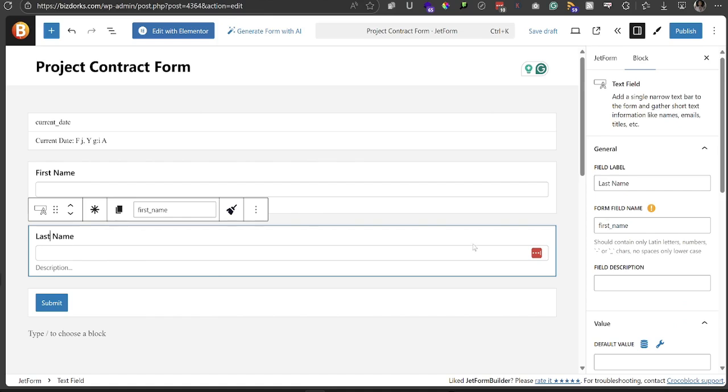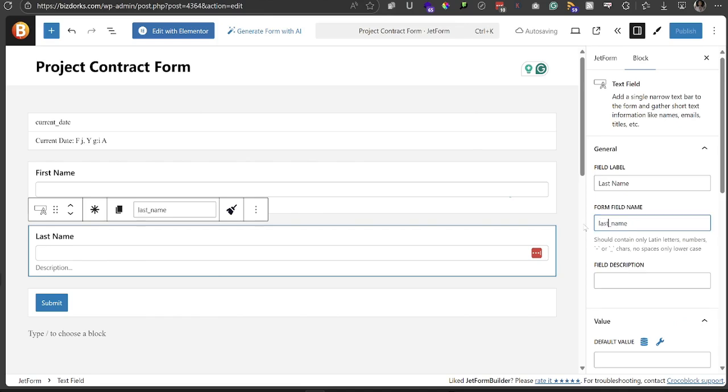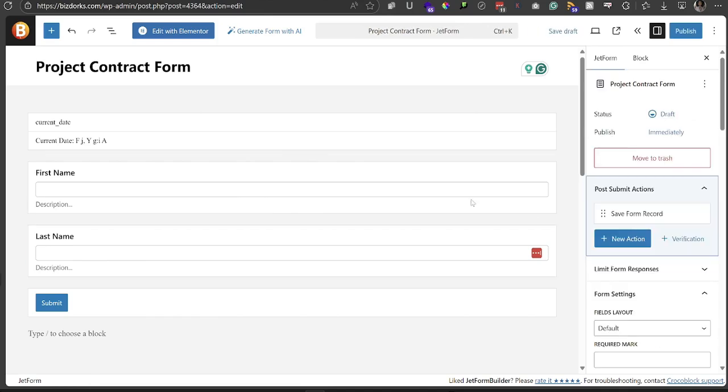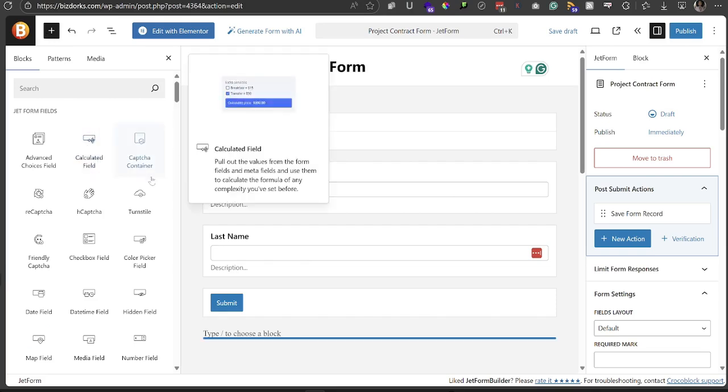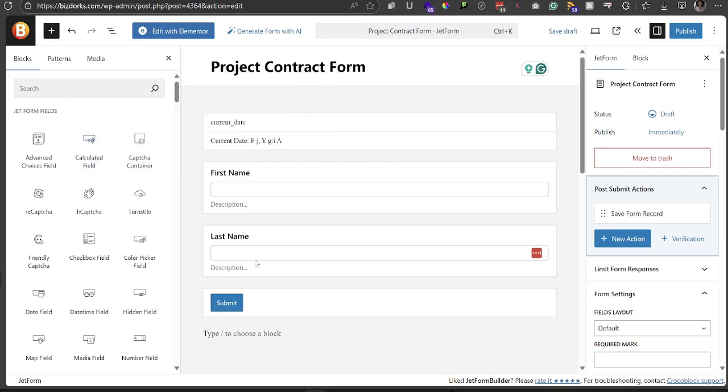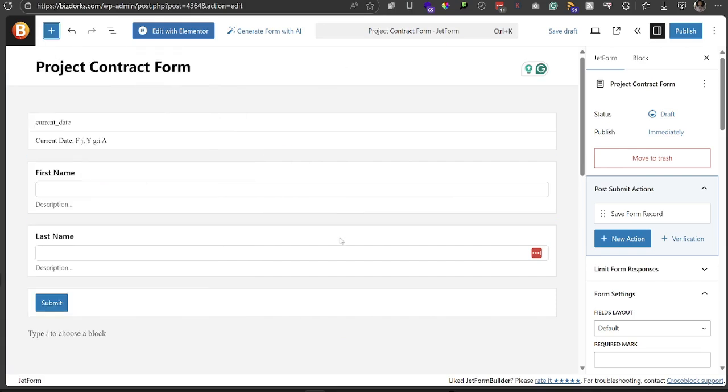And I'm going to make sure these match up. So again, since I did duplicate this, I do need to go and change that field name. Now, if you didn't duplicate it like I did, and maybe you went here and you added a new text field, you wouldn't have to change that. However, if you're going to be duplicating things, again, make sure you adjust the field name. So we got our first one. We have first name, the last name.